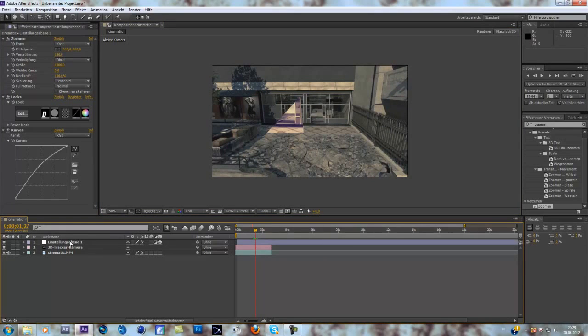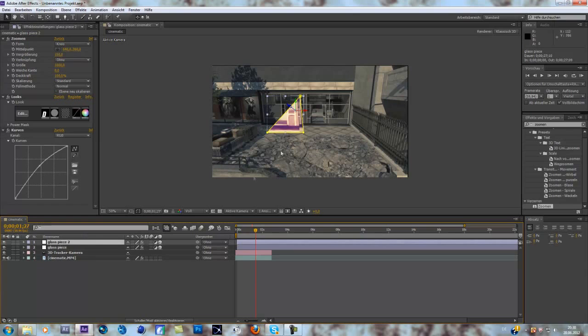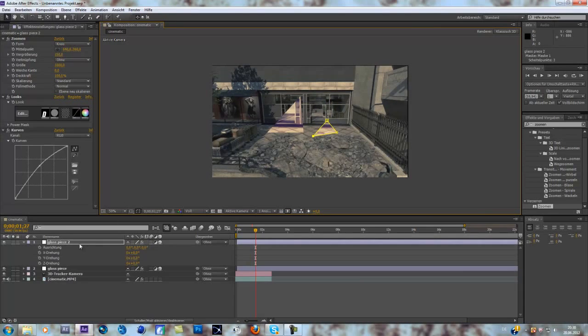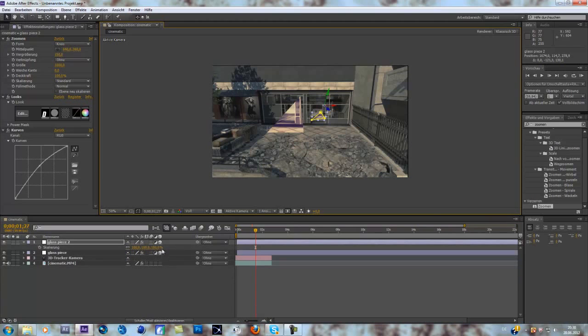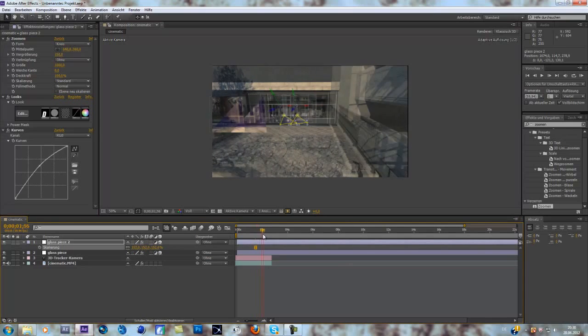What I do is, with the glass piece, now you just duplicate it and replace them. Change the mask a bit, maybe the rotation, like hitting R on the keyboard. Get that one back a bit. Maybe change the scale, make it a bit bigger. So yeah, just mess around with this stuff.